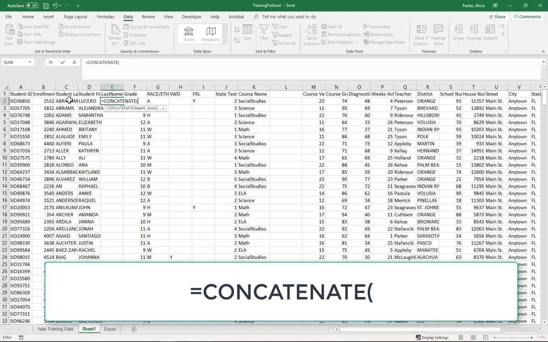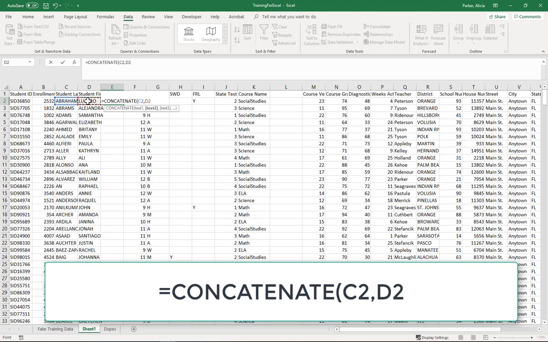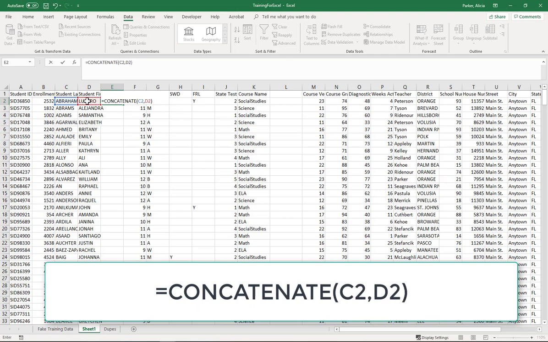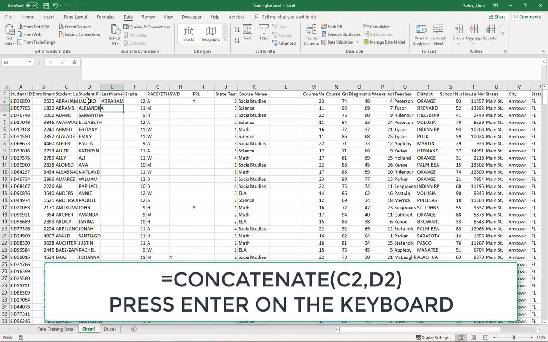So I can click on C2, which is text 1, and then type a comma, and then click on D2, which is text 2. Now, just like English, I need to finish my sentence with punctuation, so I need to put a closed parenthesis. And then I need to click Enter. It's important that you don't click into another cell during this process, or Excel will insert that into the formula. So make sure you hit Enter on your keyboard.